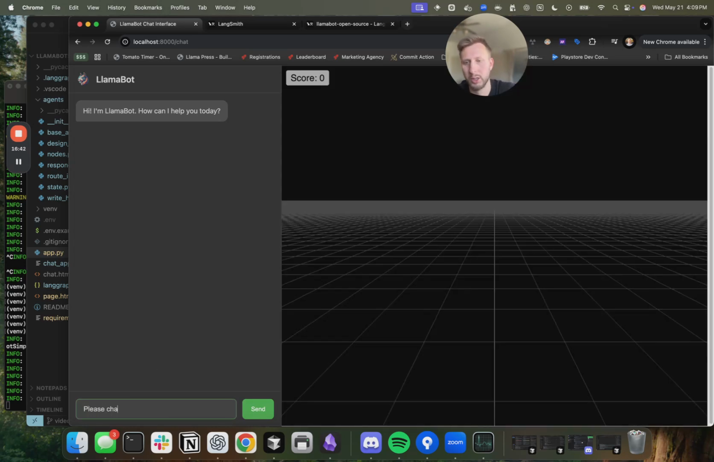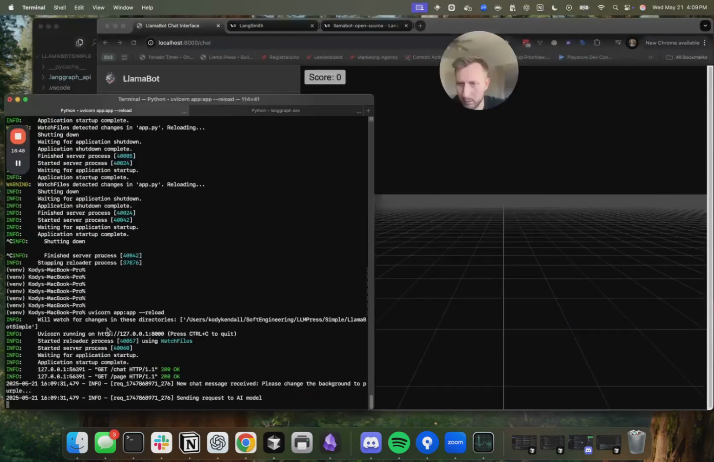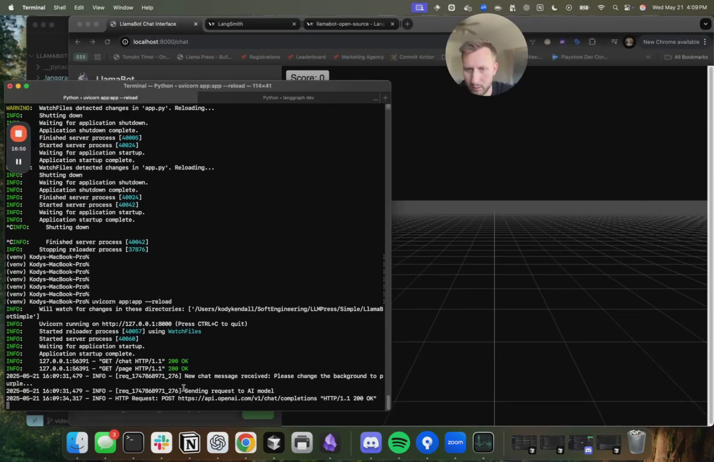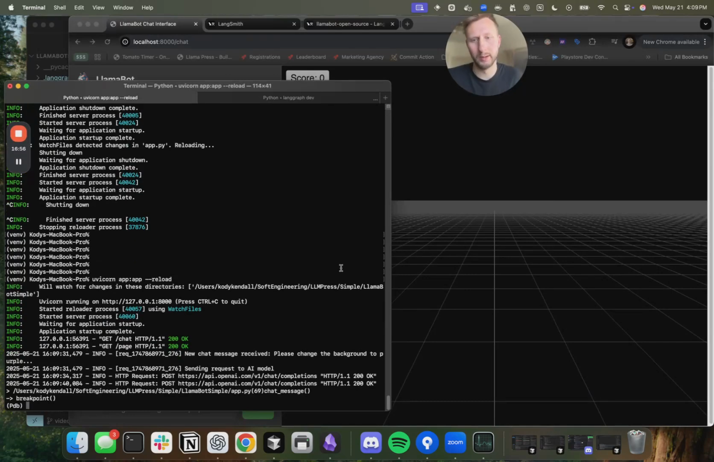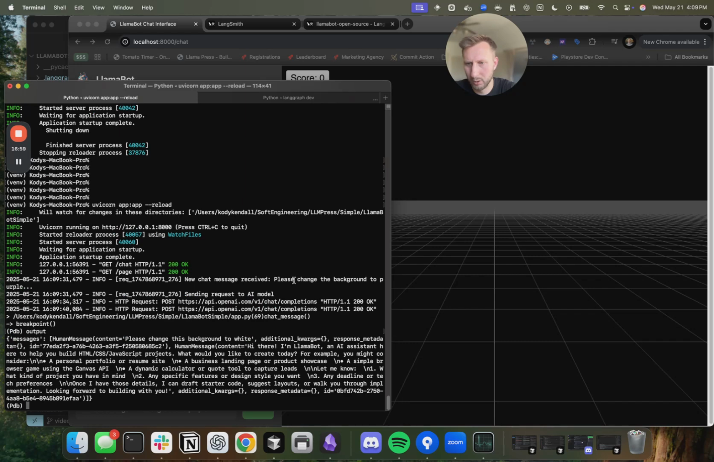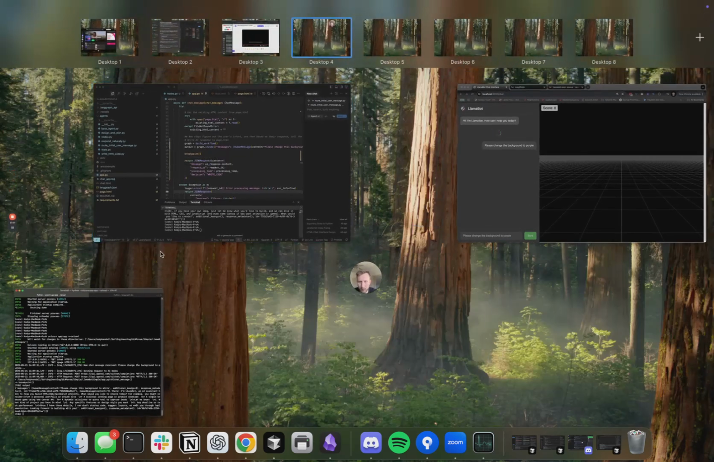Let's say, please change the background to purple. Sending request to AI model. I think it did invoke the LangGraph. Yeah, I think it did. All right, we have our breakpoint. Let's click on output. We do have our output now: Hi there, I'm LlamaBot. Okay, so that is working.